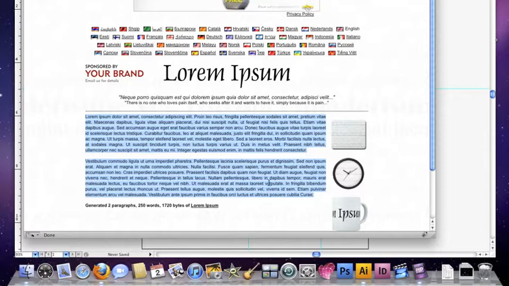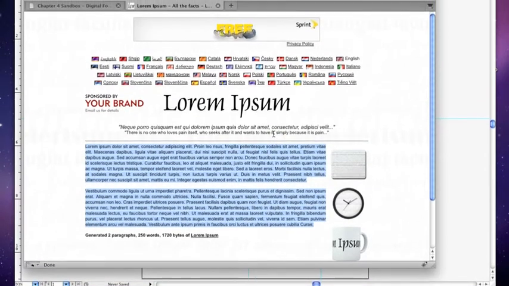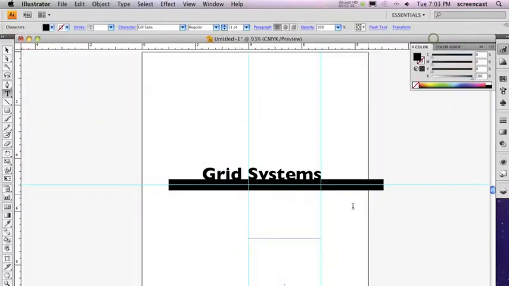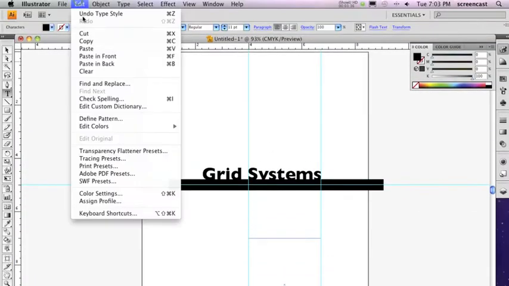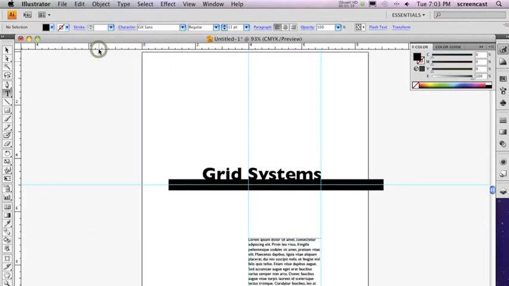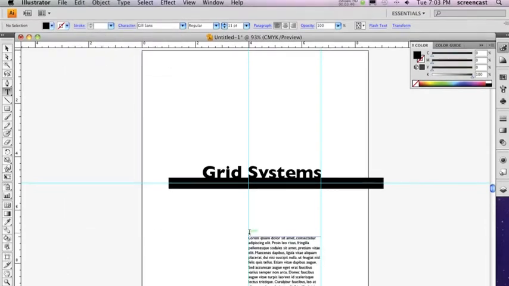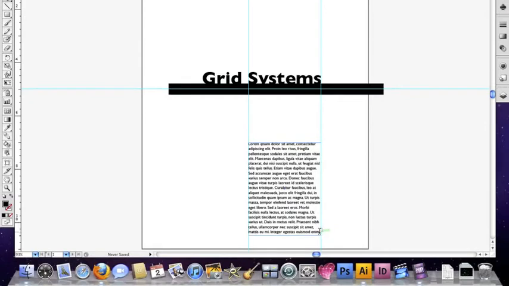So you select it, right click and copy, and then you can go to Illustrator. The cursor's already in the text box, so you can come up to Edit and choose Paste. And there's my words. Now, I get this little red thing because the words actually go beyond where the text box ends. I have too much to fit in this box. But since it's dummy text, I'm not going to worry about that.